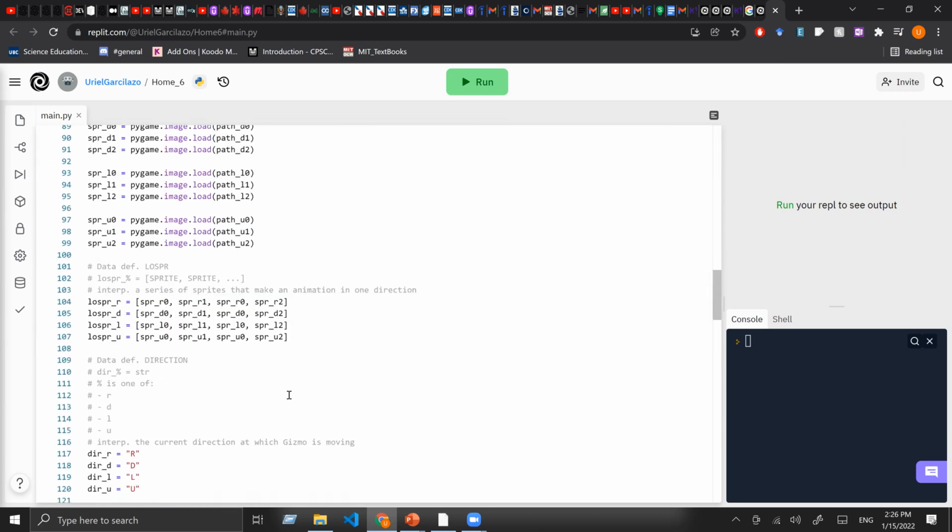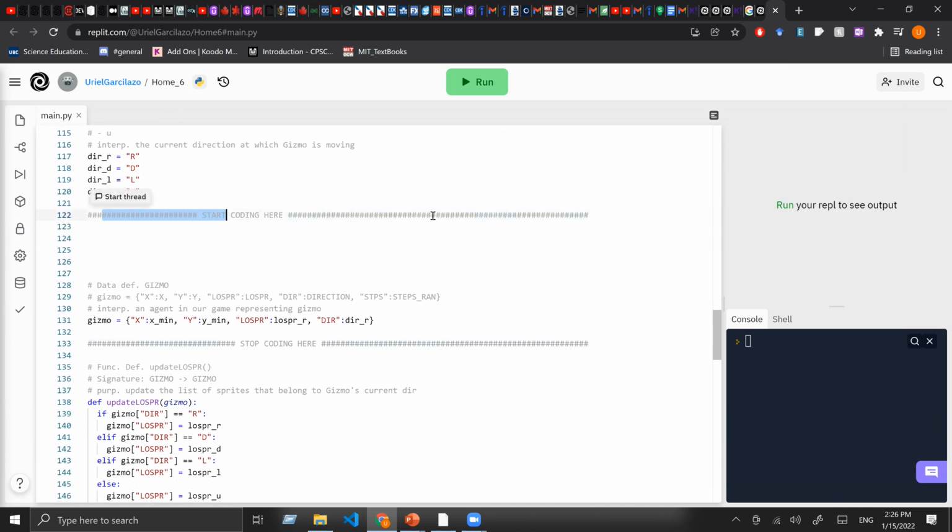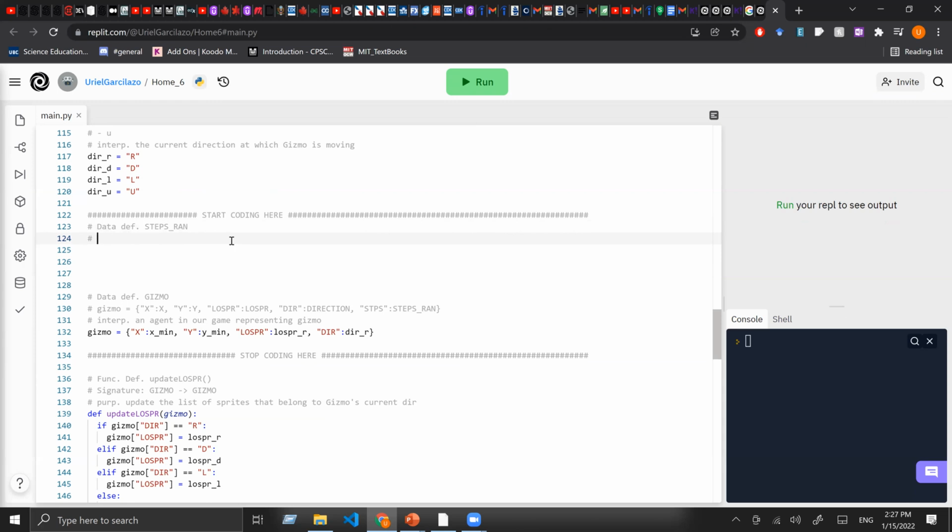Okay, and if you scroll down, you're going to see that there is a sandwich of commented words, one that says start coding here and one that says stop coding here. You could technically finish this assignment with only 2 lines of code or without including comments. Okay, but what I'm asking you to do is to create your data definition. Hey, data definition steps run. What does it include? I'm gonna call it STPS run equals what? An integer, a Boolean, etc.